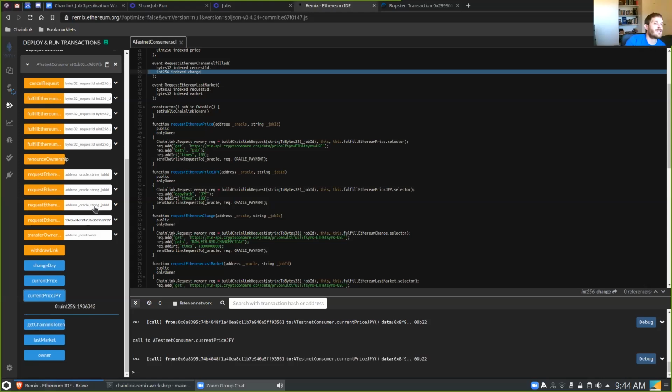Oh, yeah, I see. Okay. What you mentioned is actually one of the things that I don't like about the Remix Ethereum IDE. So let's go through that again, because it is one of my less favorite parts of this IDE. First of all, let's remember that these things that we're entering are strings, so we need to enclose them in quotes.